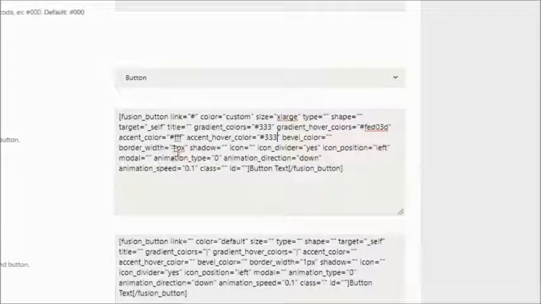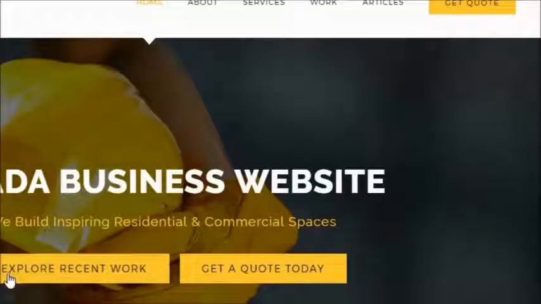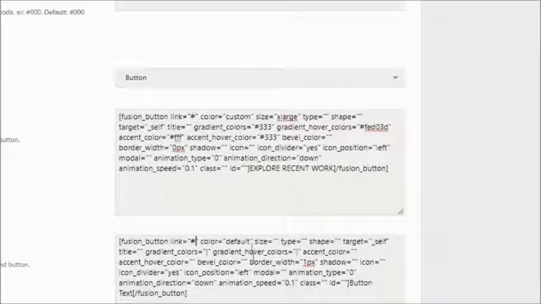Rest everything is fine. Border width, just make this 0. We don't want any border. Now just change this text from here, button text. It would say button text over here, but we want to say explore recent work. So just type in explore recent work or whatever you want over here. Fine. Now same thing you have to do over here. Just type in whatever you want.